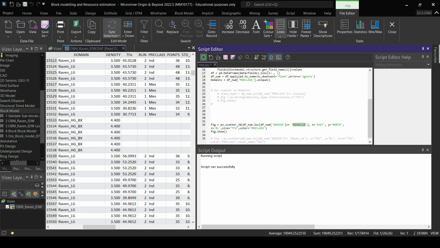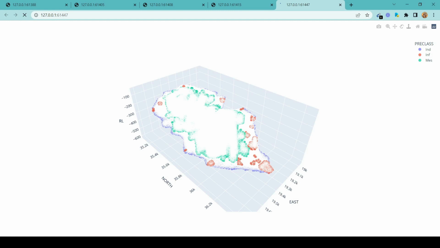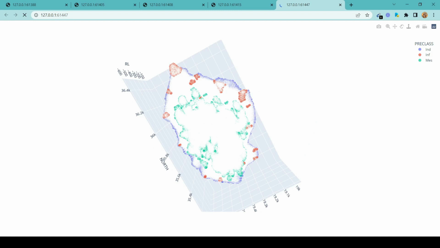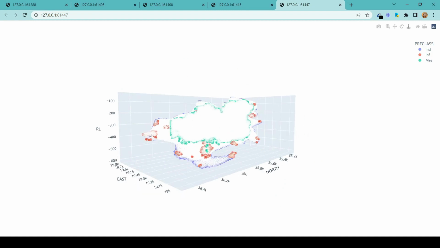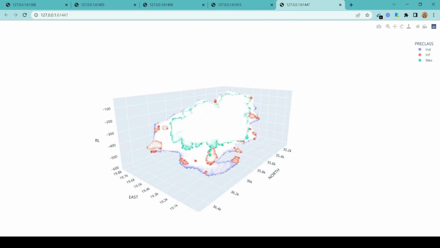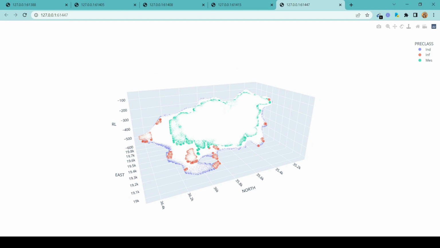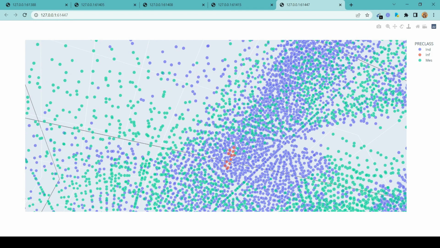So let me run this, and you will see that we can also see 3D points, not in Micromine, but using an external library, and there are plenty of them to do a lot of cool things. So maybe there's a new kind of chart that's not supported by Micromine, but you can do that in Python. So you can see that we have all the different classes in here. It might not be running smoothly here because of the size of the block model, but you can see now they're white because I'm zooming out and it's dense data, but if I zoom in, you can see the different colors in there.